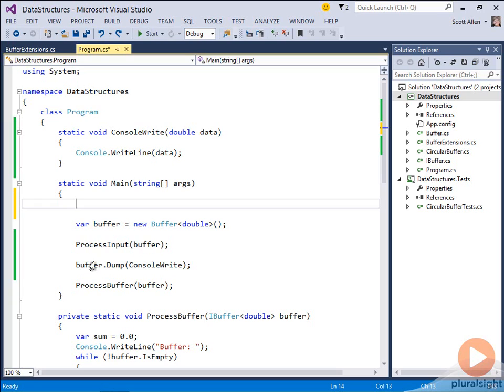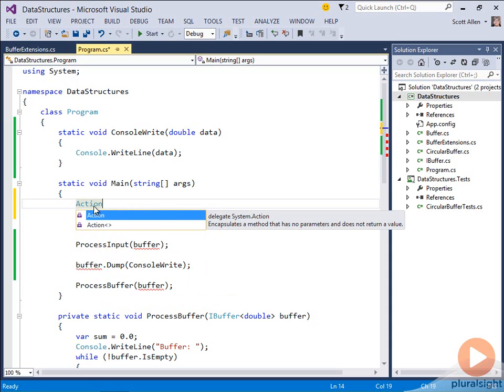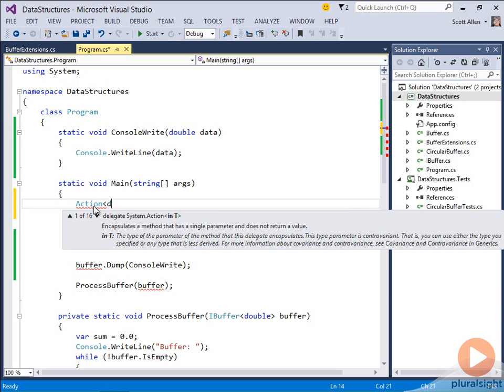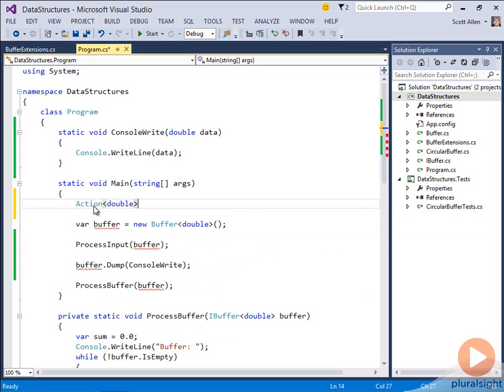The action delegate allows me to type a variable that will be a delegate, so it points to a method, but that method has to return void. An action delegate always returns void, but it can take from 0 to 16 parameters. And the types of those parameters are determined using from 0 to 16 generic type arguments. In other words, an action of double, that first type parameter will type the parameter to the method. So an action of double is always a method that returns void, but it has to take a double.